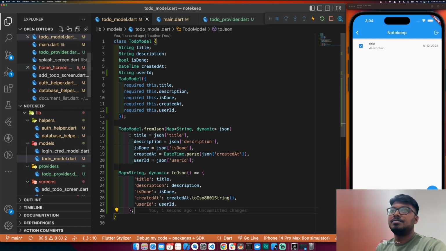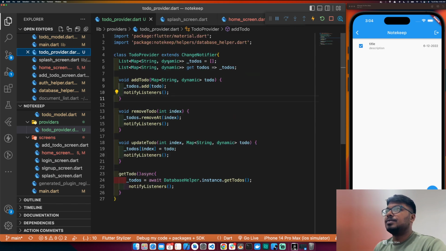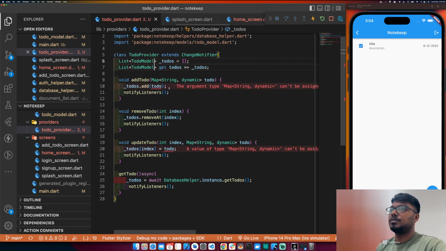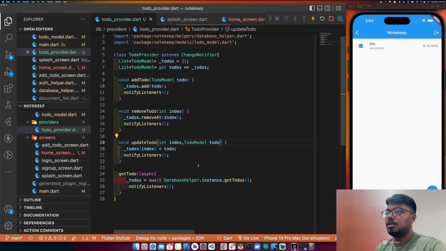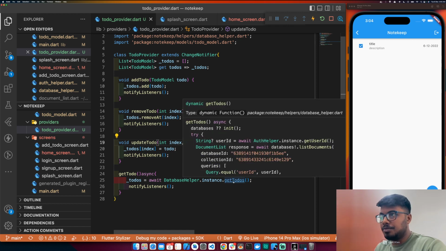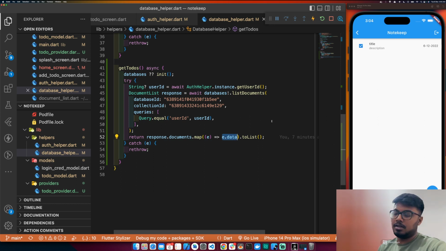So now let's go to the home screen and then go to the to-do provider. So now instead of making this a map of dynamic, it will be of TodoModel. Okay, we should make our work easier. So instead of this I will take a TodoModel, I will add this here. Okay, this will be a TodoModel. Okay, database.getTodo. Now what is getTodo, right? We have to change it to a model, right?